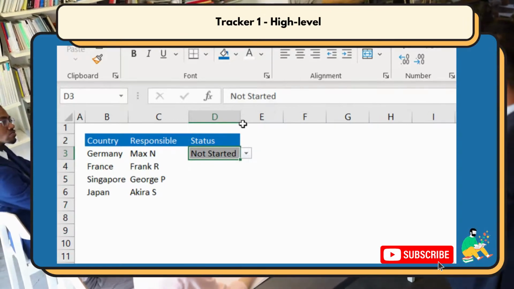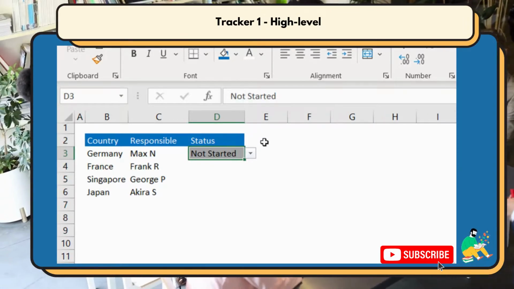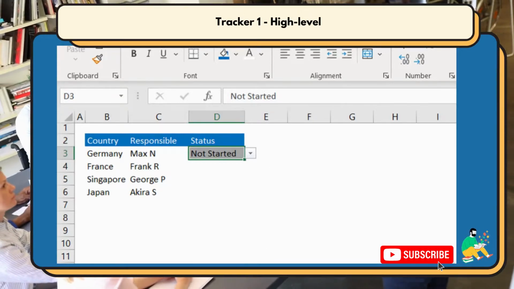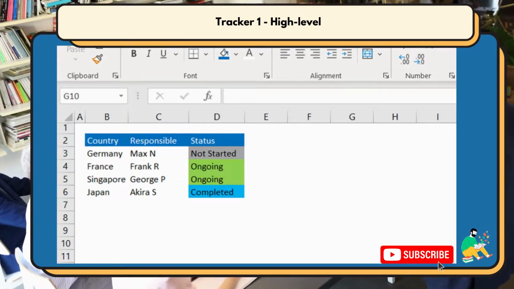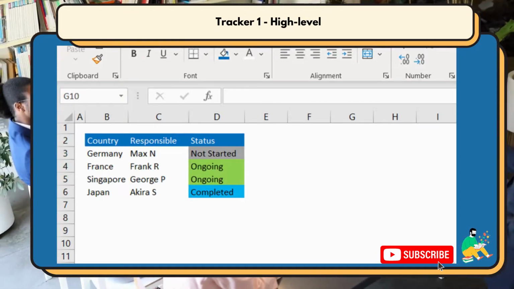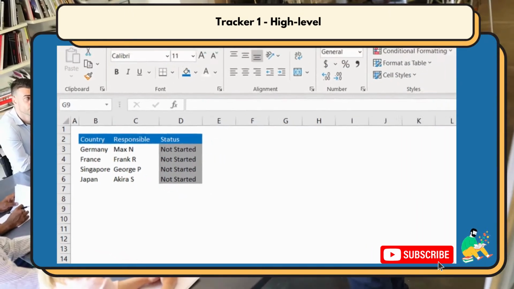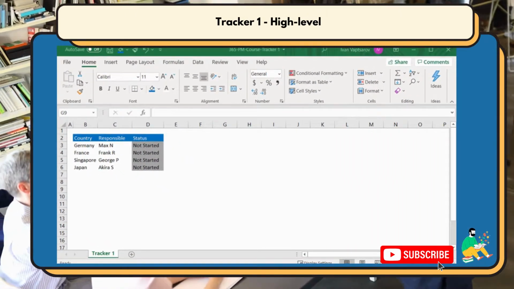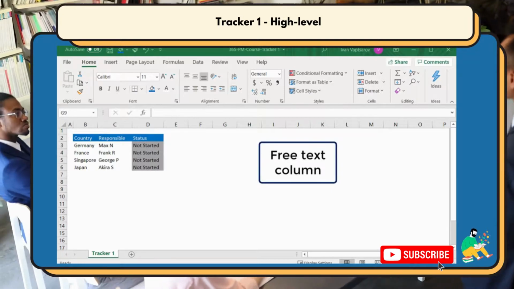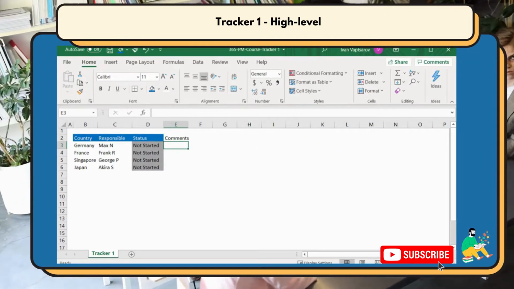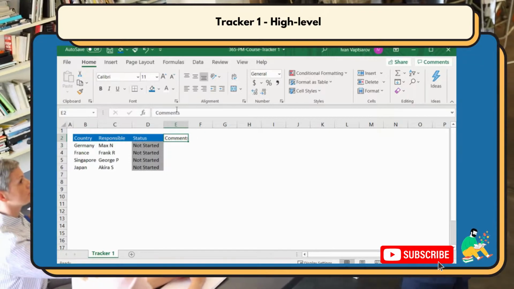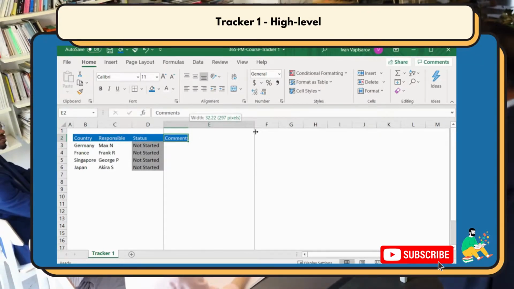We need to continue with the rest in the exact same way. I would choose green for ongoing and blue for completed. Great! Our status column is now ready. Finally, it is often convenient to add a free text column in such documents for comments. Here we leave room for any ad hoc explanations that are important for the work.